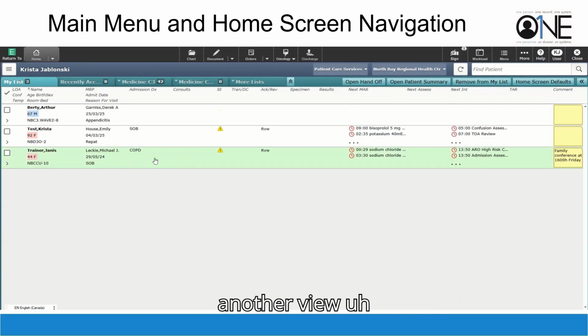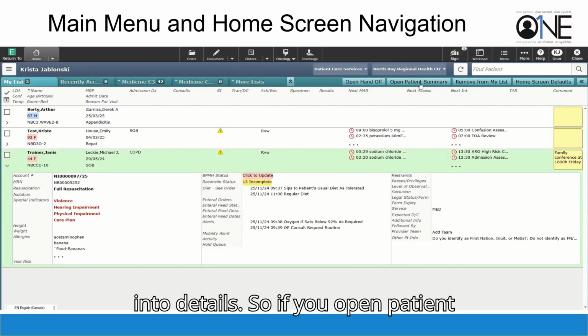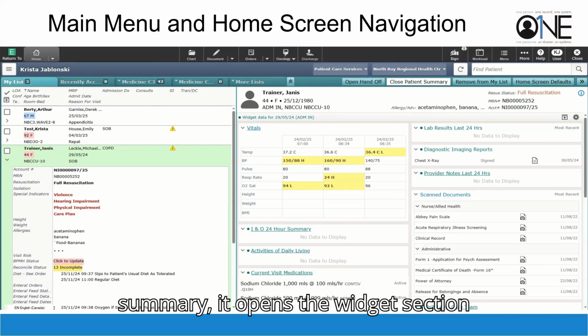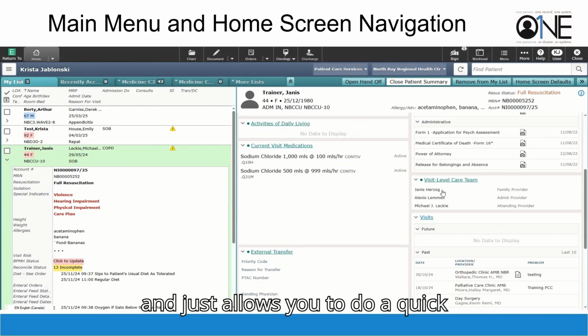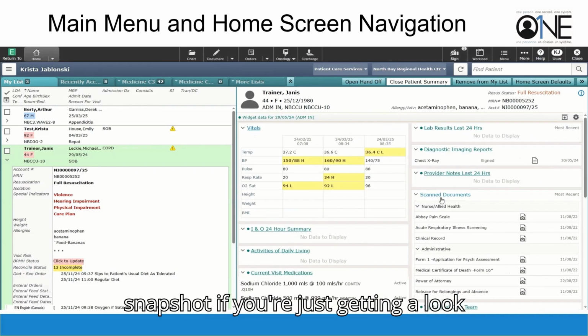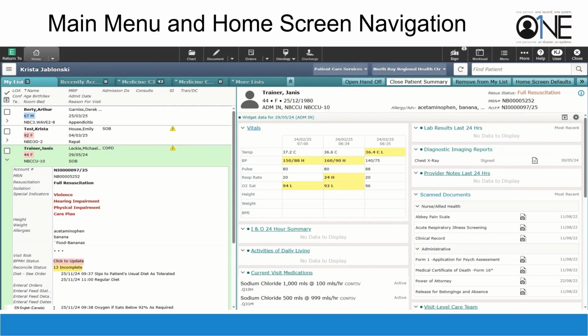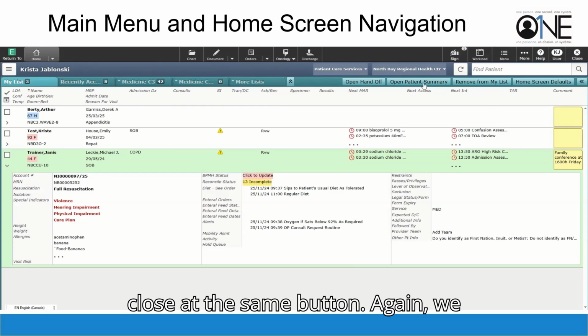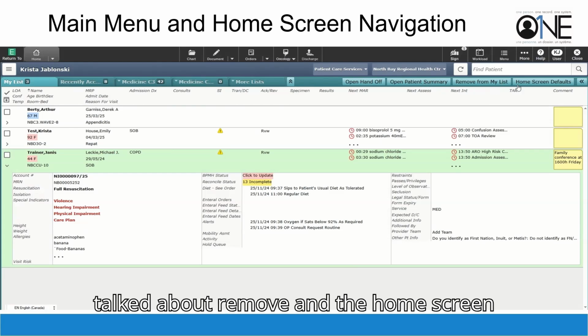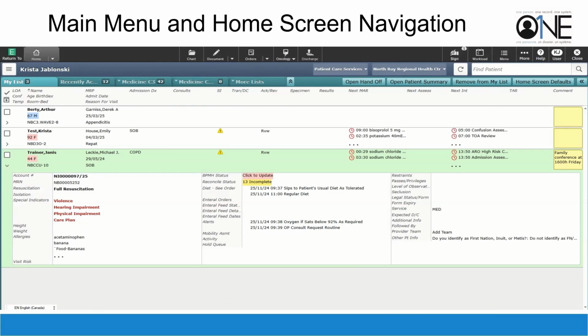Patient summary is another view into details. So if you open patient summary, it opens the widget section and just allows you to do a quick snapshot if you're just getting a look at your patient. Just close at the same button. Again, we talked about remove and the home screen defaults.